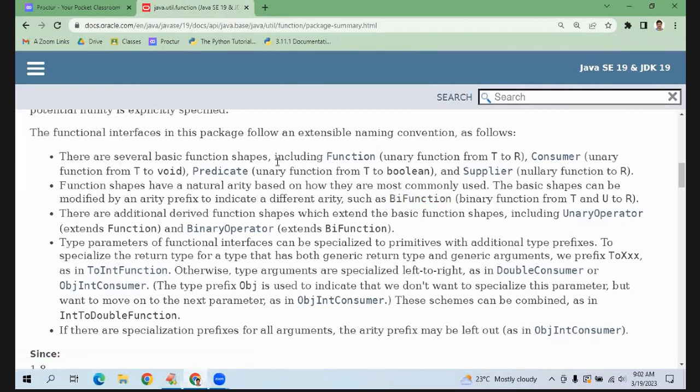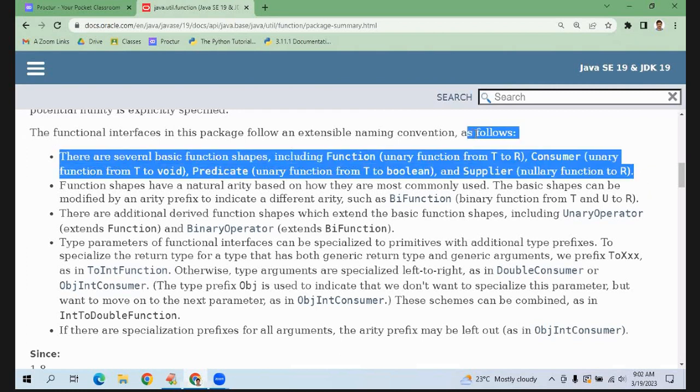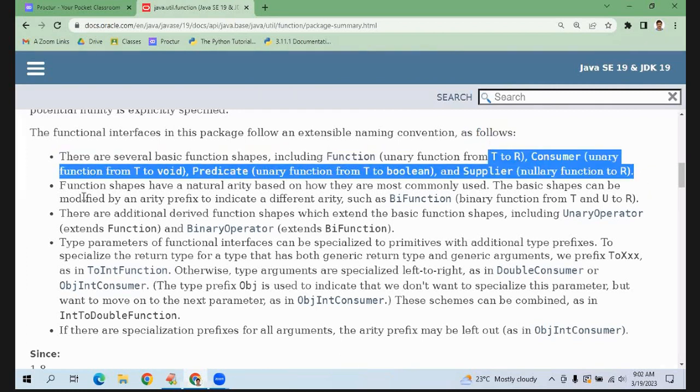There are several basic function shapes, including Function, a unary function from T to R. T means argument type, R means return type. Consumer, a unary function from T to void, takes the type argument and doesn't return anything. Predicate, a unary function from T to boolean. Unary means what? One parameter. Taking one argument and returning boolean. And Supplier, a nullary function to R. Nullary means what? No parameter. No parameter is called nullary, to a return type. So the first section is unary functions, which take a parameter and return a type. Then the next one is what?